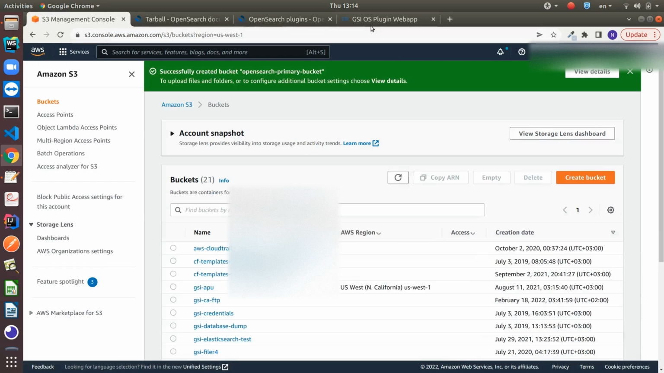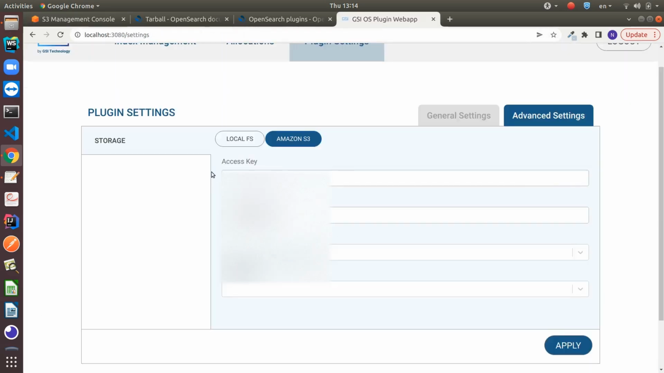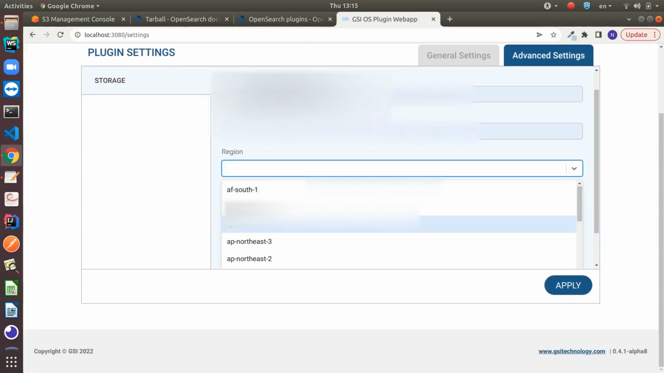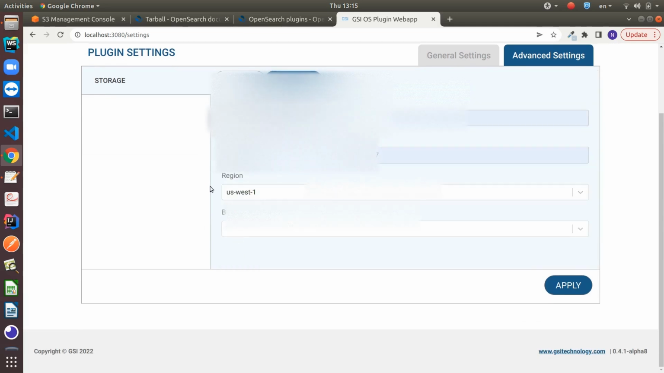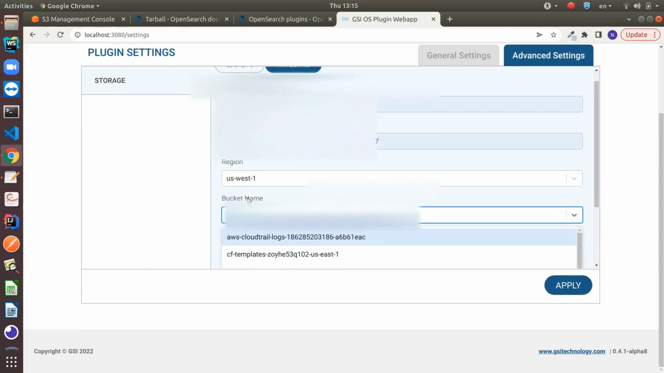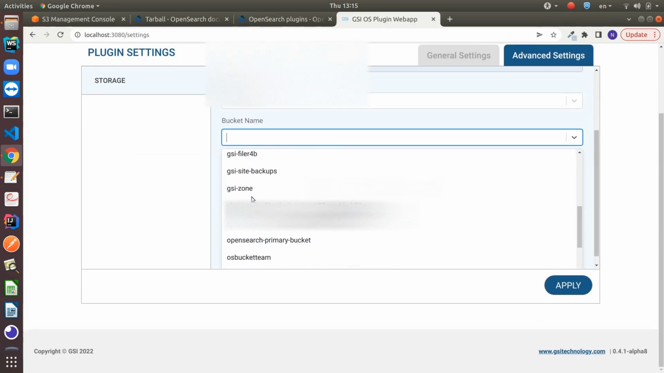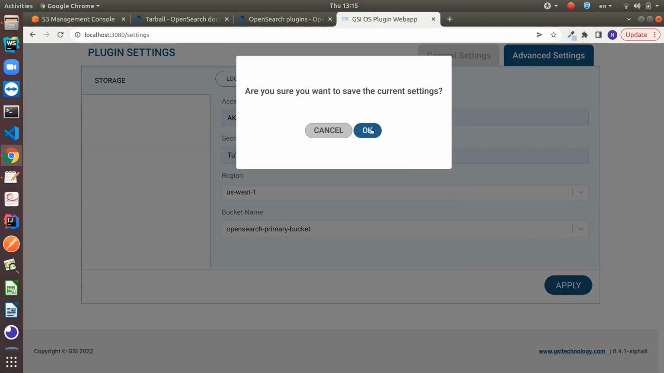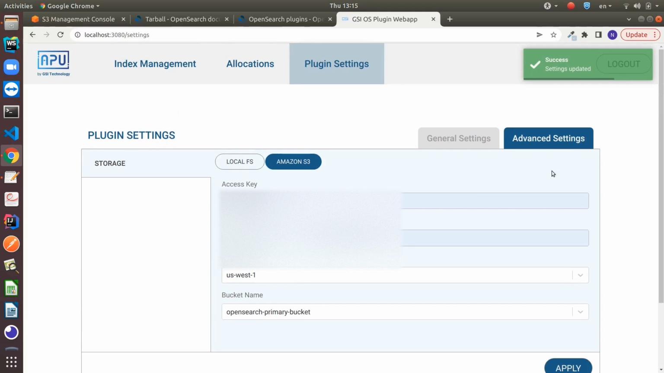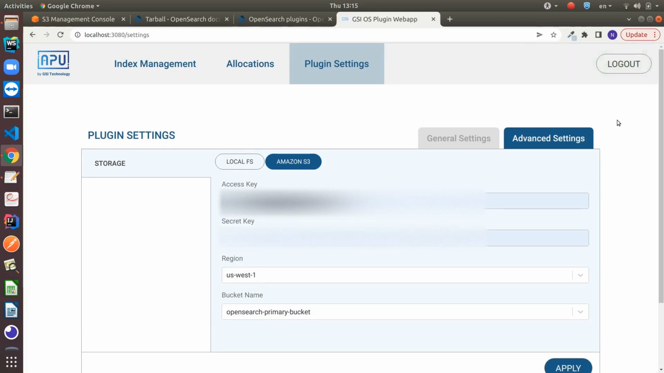And there we are. So what I need to do is basically plug in my Amazon account secret key and access key, the region, which is US West 1, and then I will see a list of all the buckets that I have, an OpenSearch primary bucket. Here we are. Click apply, and that's it. We're ready to go. That's the whole deal. In the next video, I'll show you how to index your data and how to upload it onto the APU.